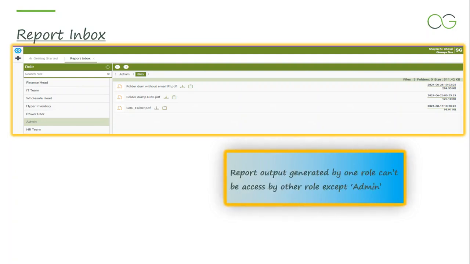Report output generated by one role cannot be seen by other role users except admin. Admin will have the privileges to see all the scheduled dumps, but if you are not an admin, you will not have the privilege to see the other report folders' dump.